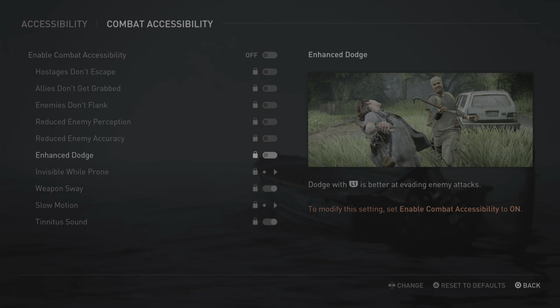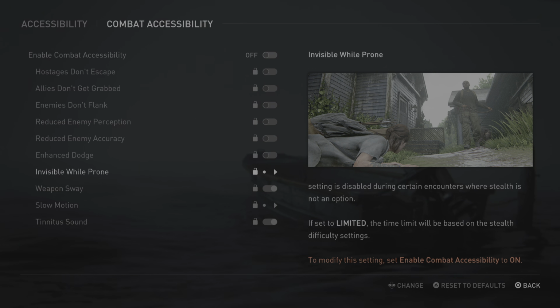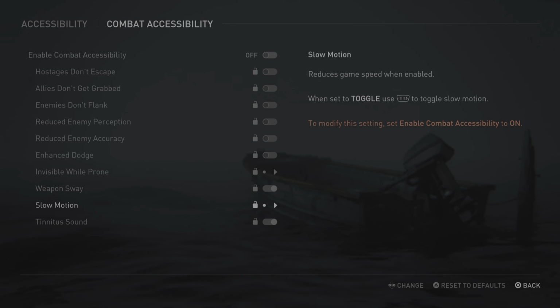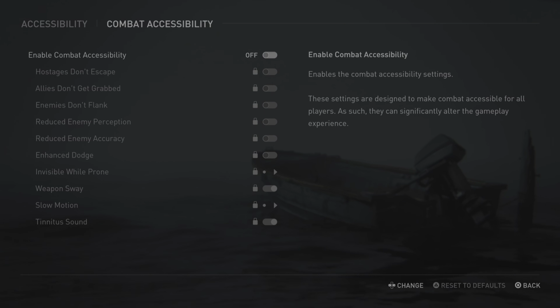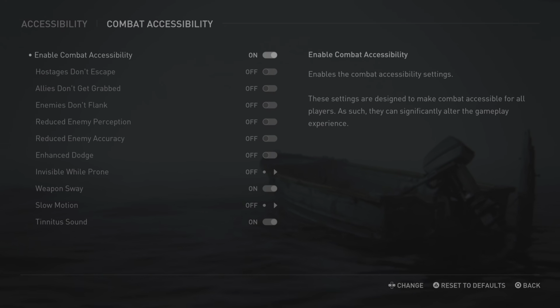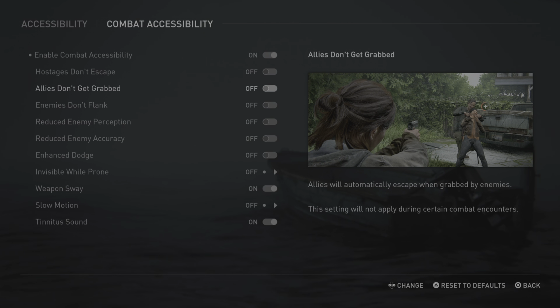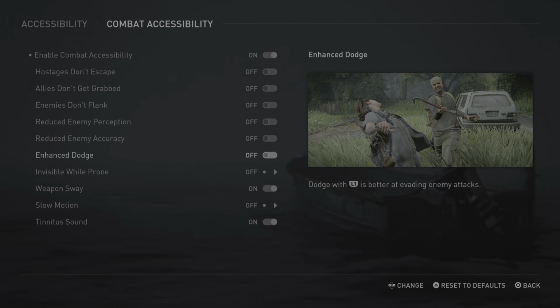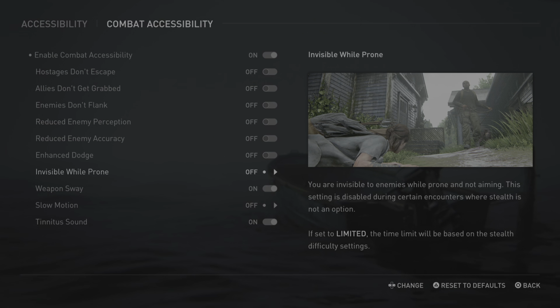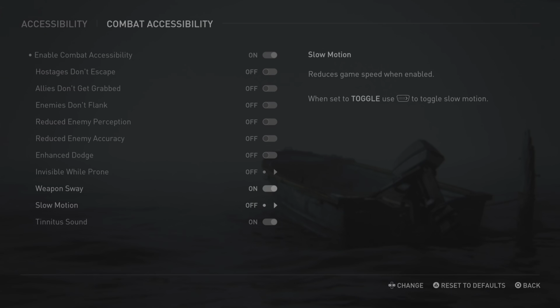Enhanced dodge. Locked. Dodge with L1 button is better at evading enemy attacks. To modify this setting, set enable combat accessibility to on. Invisible while prone. Locked. Weapon sway. Locked. Slow motion. Locked. Reduces tinnitus sound. Locked. Enable combat accessibility. Off. Enables the combat accessibility. On. Hostages don't escape. Allies don't get grabbed. Off. Enemies don't flank. Reduced enemy accuracy. Enhanced dodge. Off. Dodge with L1 button is better at evading enemy attacks. Left and right directional buttons change. Invisible while weapon sway. On. Slow motion. Off. Reduces game speed when enabled.